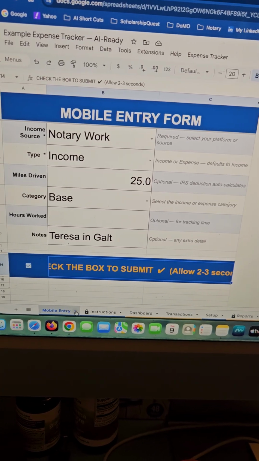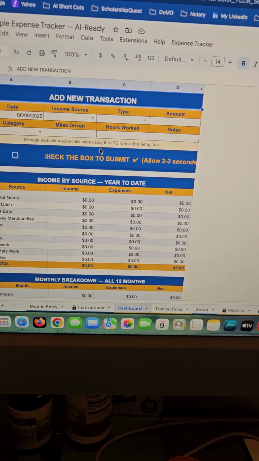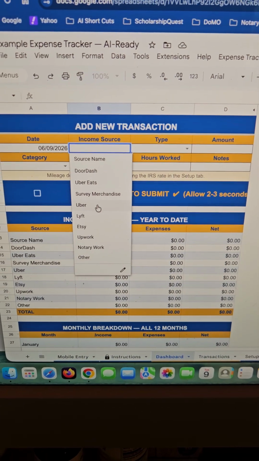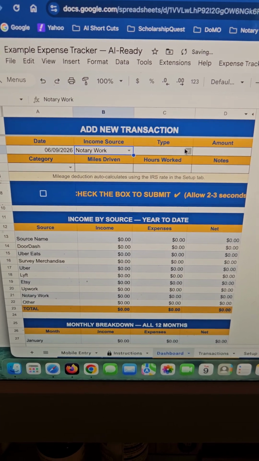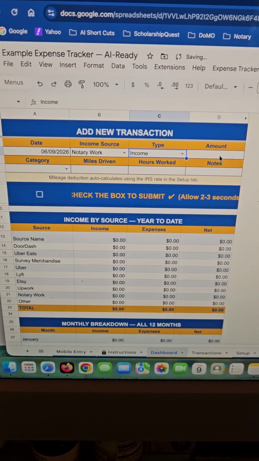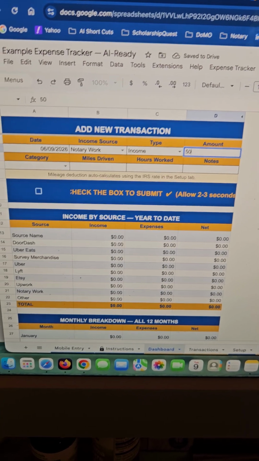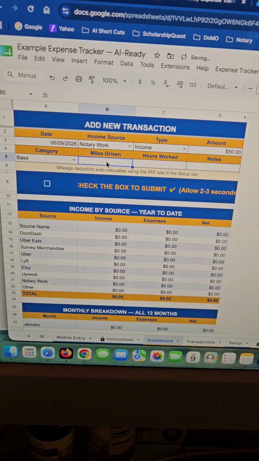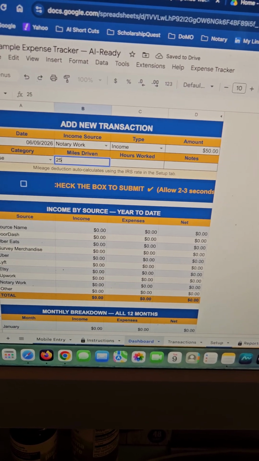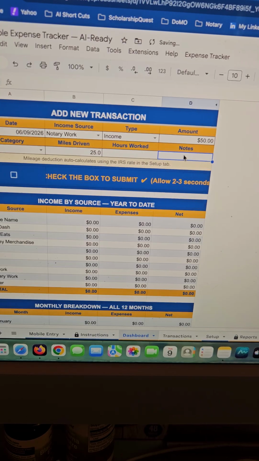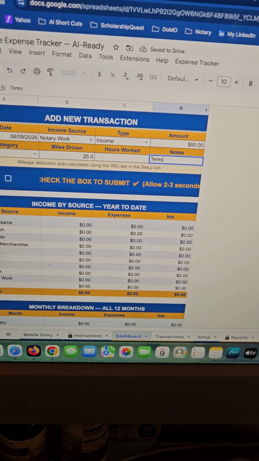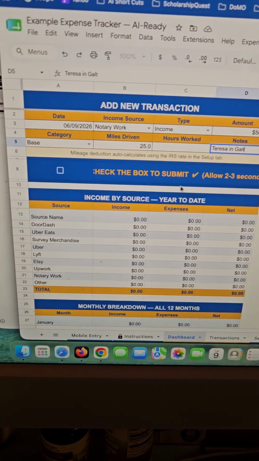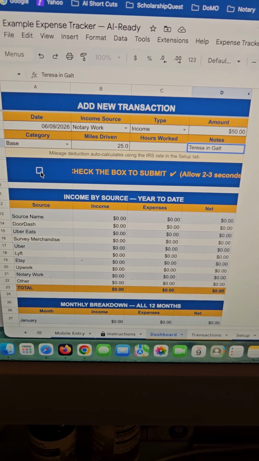You can put it there in the mobile entry, but you can also go to the dashboard. Dashboard, same type of thing. Income source, this one is notary. Type, income, amount was $50. Category is base. Miles driven again was 25. No hours worked, and we're going to put Teresa in Galt. All right, now I'm going to do the checkbox and we'll see how that works.